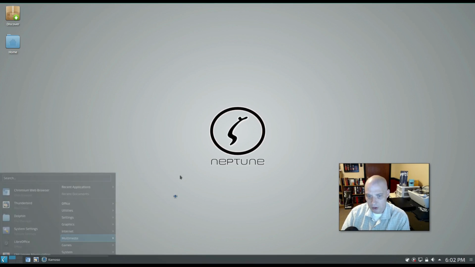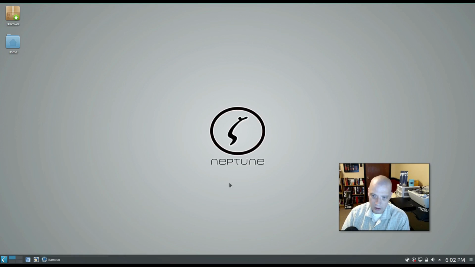Cheese is a neat little webcam utility. Of course, I can't really show it here in a virtual machine, but basically, you see this window here that my webcam is in. I'm running a program called GUVCView. Cheese functions in a similar way.